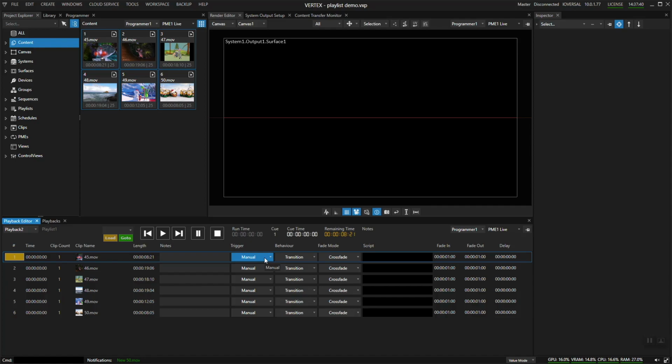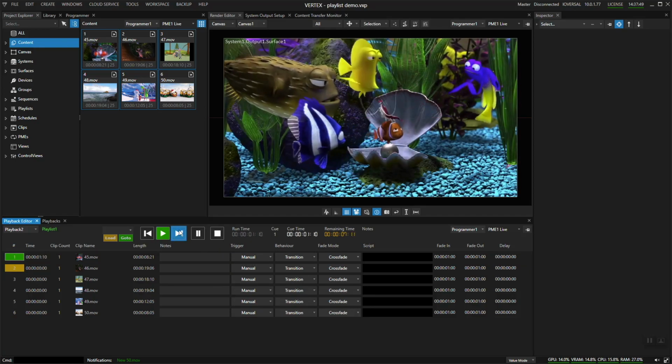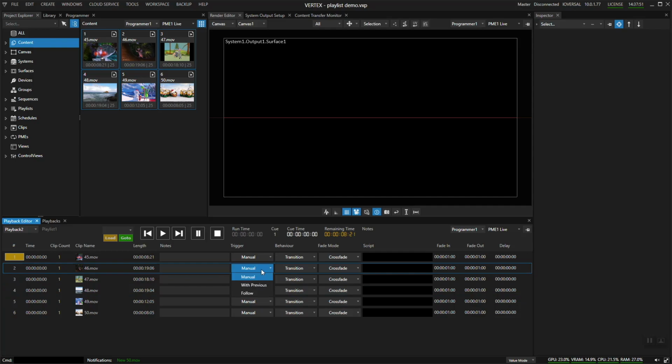First off, the trigger. With the trigger, you can define how the playlist should behave. So if I have the trigger set to manually, it will actually wait for a command for the clip to commence. If I switch it to follow or with previous, it will either follow after a clip before has finished or as the clip before is triggered.